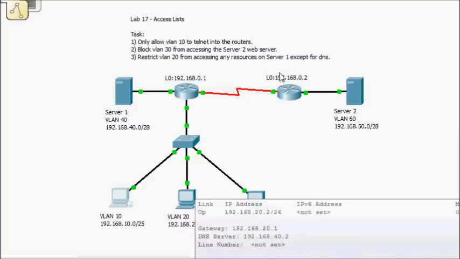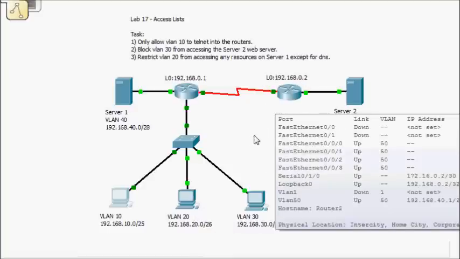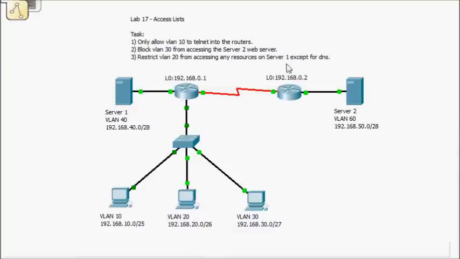Okay, and then we could build the same access list on router 2. Add another access list 10, make sure we put the remark on it, and then apply it to the VTY ports there. And we would have the same thing. VLAN 10 can access, nobody else. Okay, so that's standard access list, and task 1 is now complete.